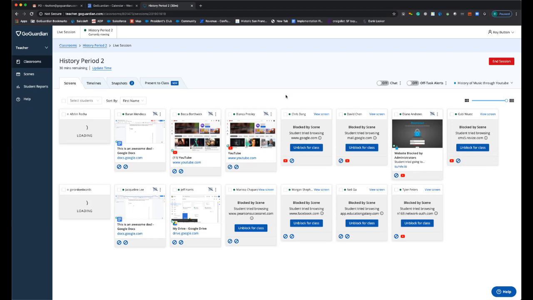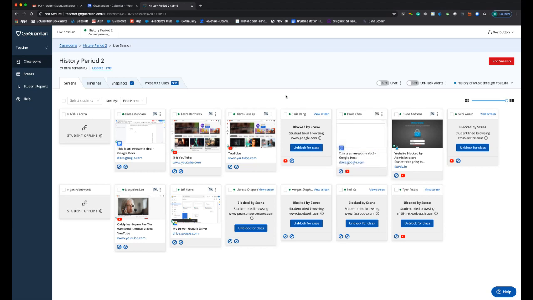So it's a great way when you're successfully using these scenes to quickly modify them, to update them. We really suggest creating only a couple of these so that you can easily manage them, or maybe an allow mode scene and a block mode scene. It just becomes easier to manage and definitely easier to add or remove sites based on the lesson plan for that day.